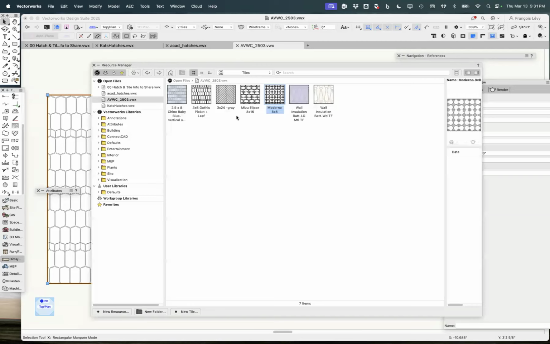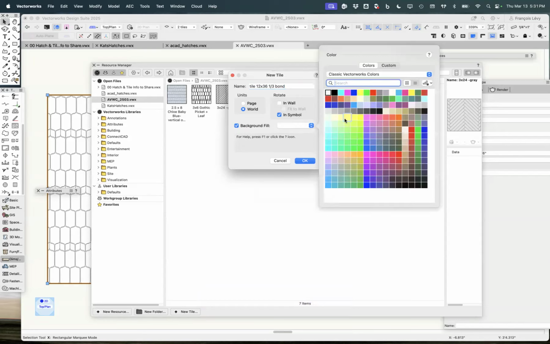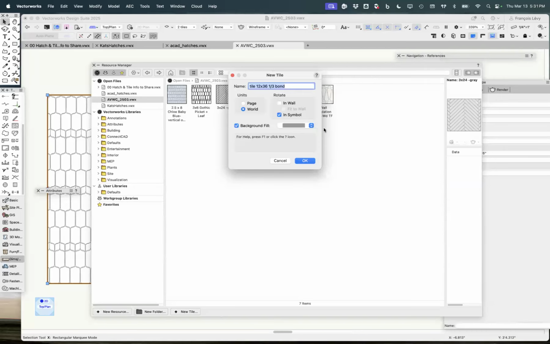So let's have a look at a simple one. We'll go ahead and make something that's very similar to that hatch we just made. Again, I'll create a new tile, and I'll call it tile 12 by 36, 1/3 bond. You can see that again we have the option of making them page or world units, rotate in walls or in symbols like hatches, and they can have a background fill or not. Let's give this a medium gray background fill.